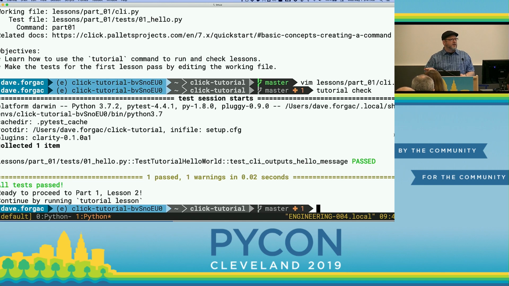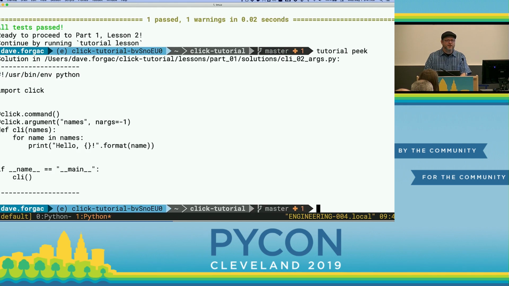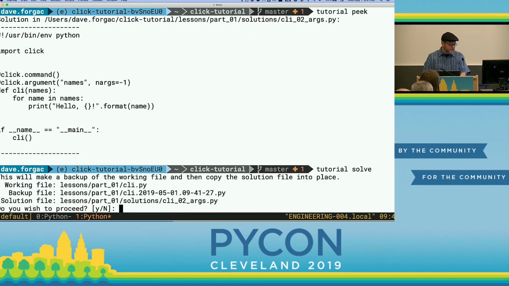If at any point you're stuck on a lesson, the related docs in that lesson output should help. But if you're still stuck and you want a hint, you can always do tutorial peek, and it's going to show you the solution, but not copy it into place. If you're really stuck and you just want to get it over with, you can do tutorial solve, and it's going to make a backup of where you were and overwrite it with the solution.